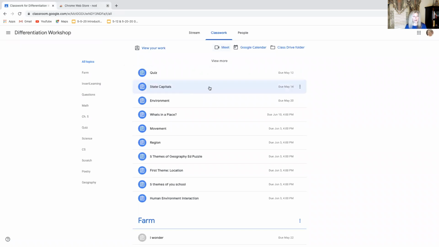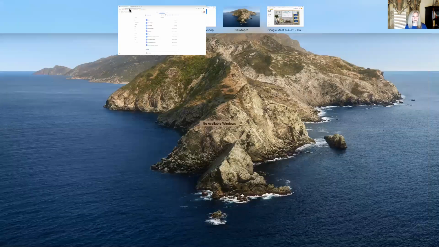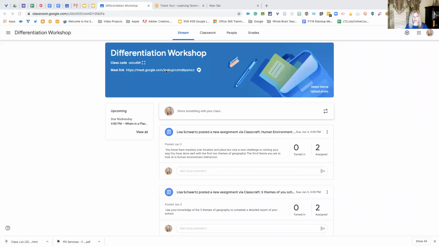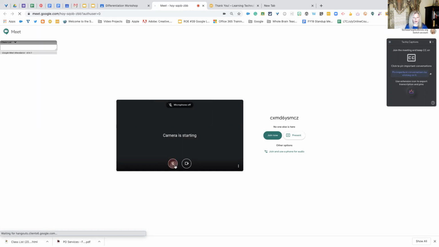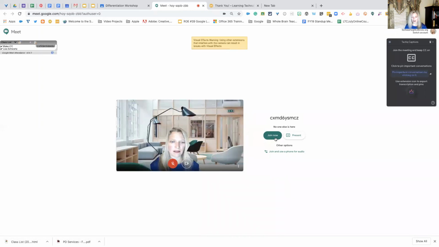So I'll go ahead and switch back to the teacher view. So here's the teacher view. I'll go ahead and go into the Google Meet. When I click on that, it opens up a new tab. I'm going to go ahead and mute myself, just because I'm using the same device with both of the accounts here, so we don't get feedback. And then I can hit join now.